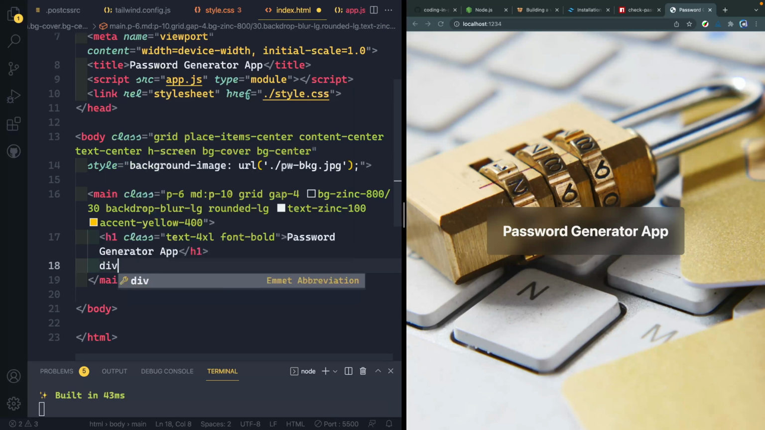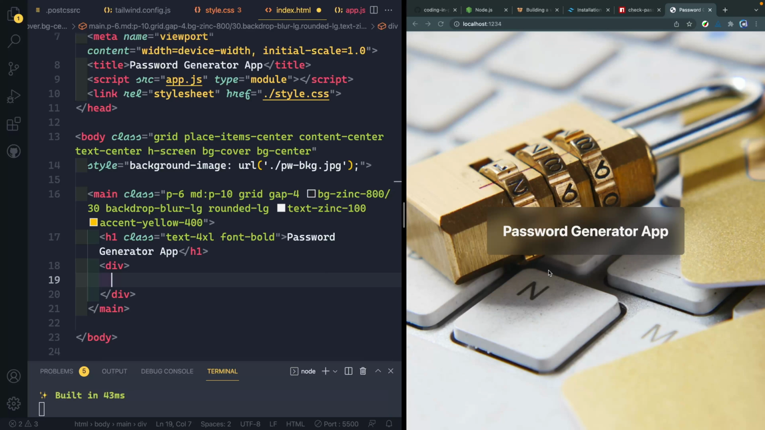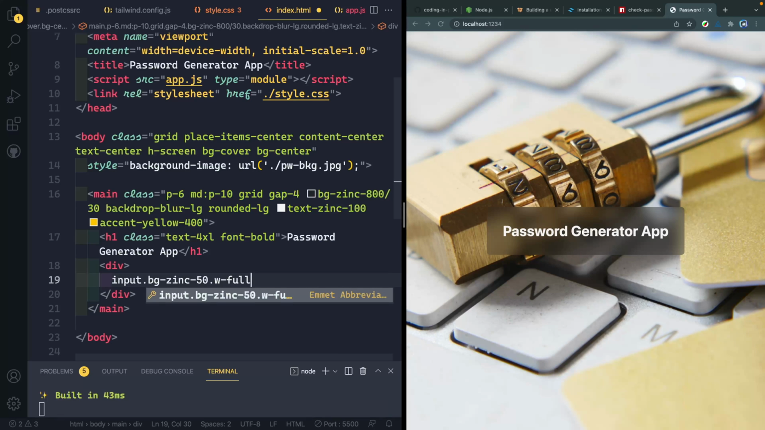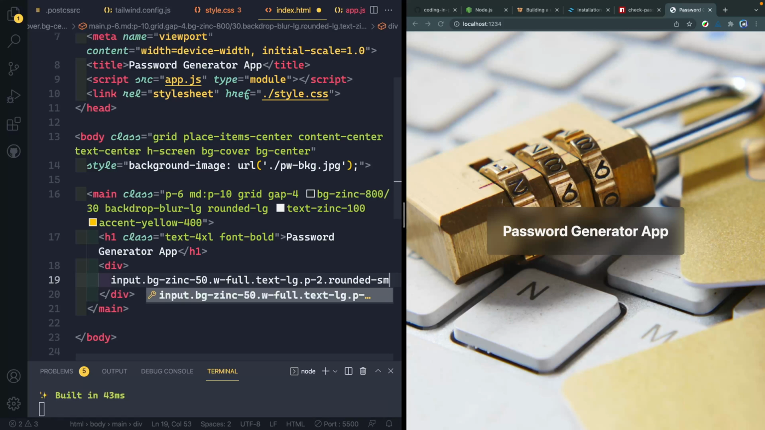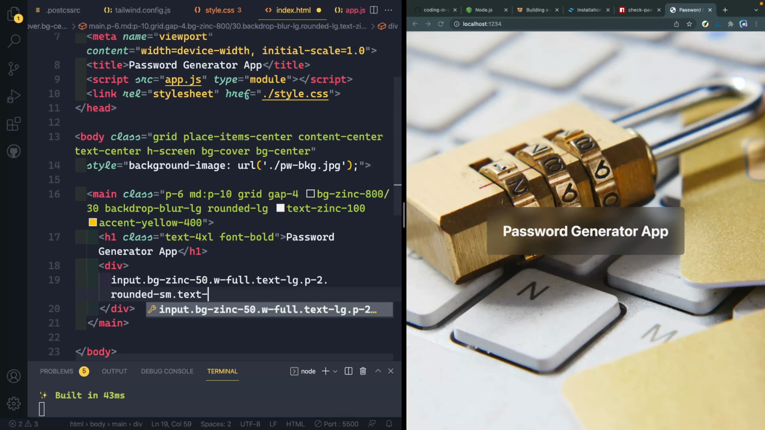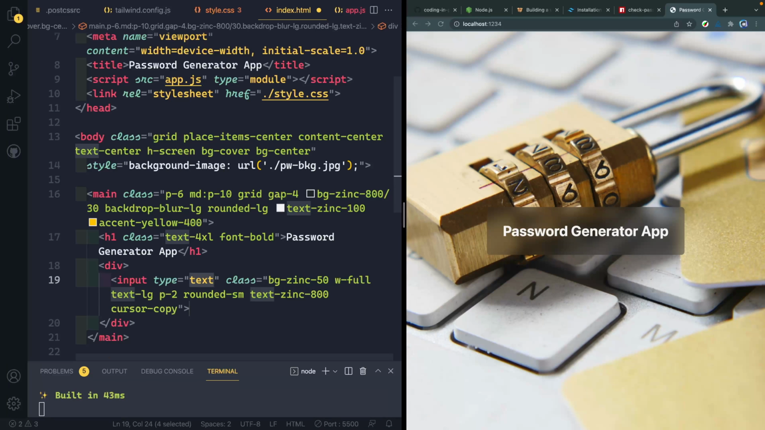Okay, so the next thing we want is we're just going to divide this as a div. I don't need anything here. This is basically for that top input bar and then that meter element below. This is going to be an input, and it'll be a background Zinc of 50, which is that light, almost white color. I want it to be full width, though. The text here will be large, padding of 2, and then I want rounded small, which will give it kind of corners on it, those rounded corners. And then I want the text Zinc to be 800, so unlike the default lighter white color, I want this to be basically a black color. Then I'm going to have the cursor be a copy cursor. So we get that nice effect.